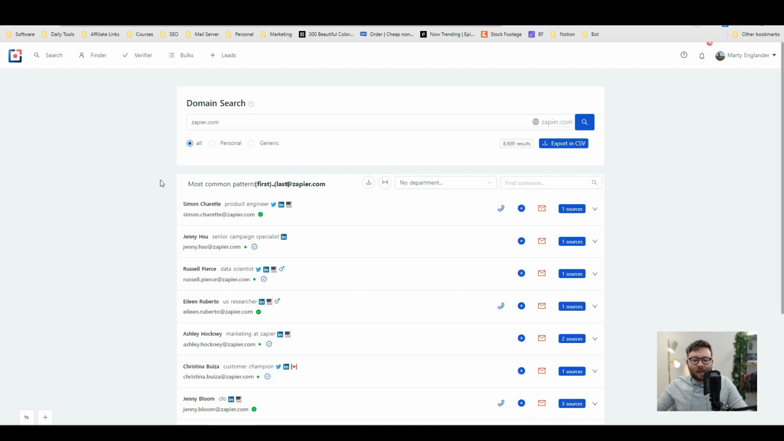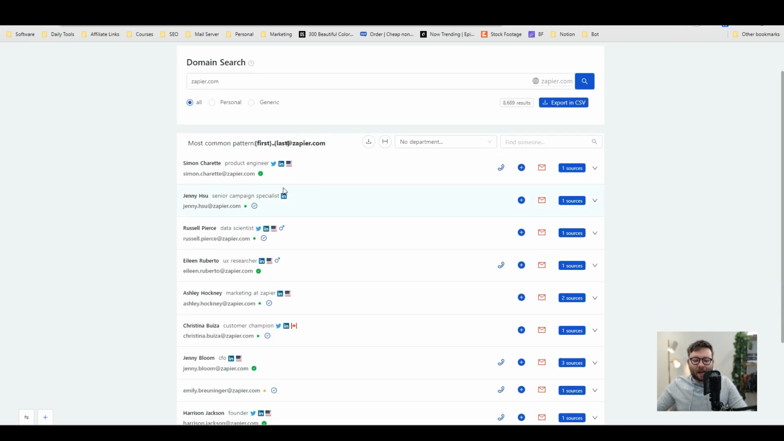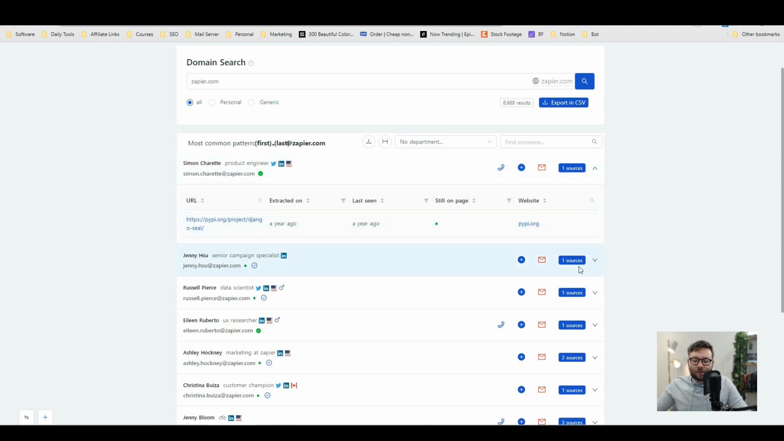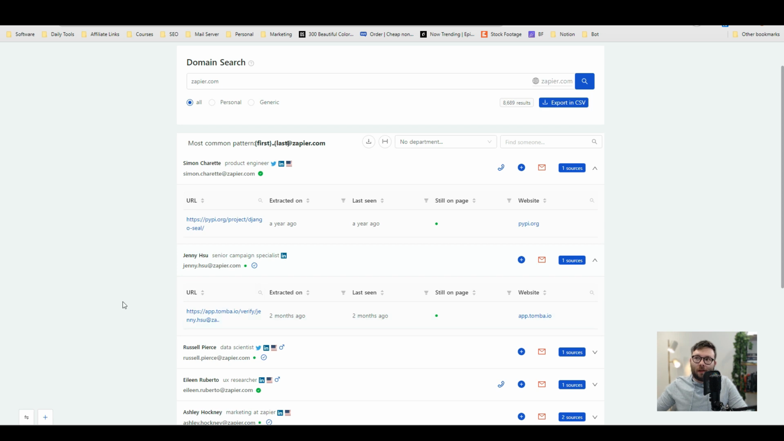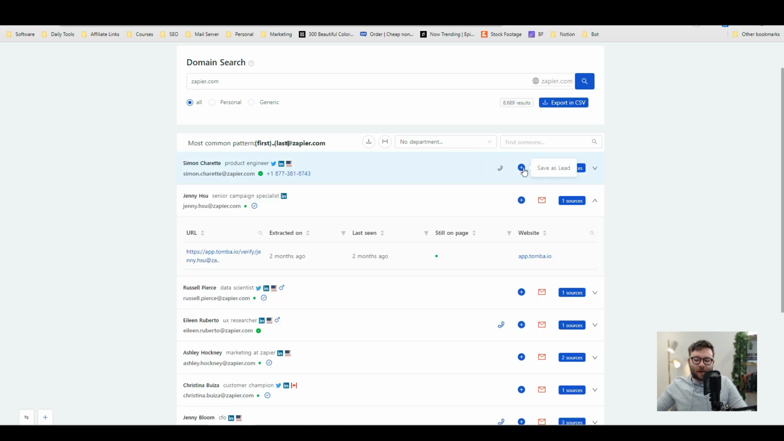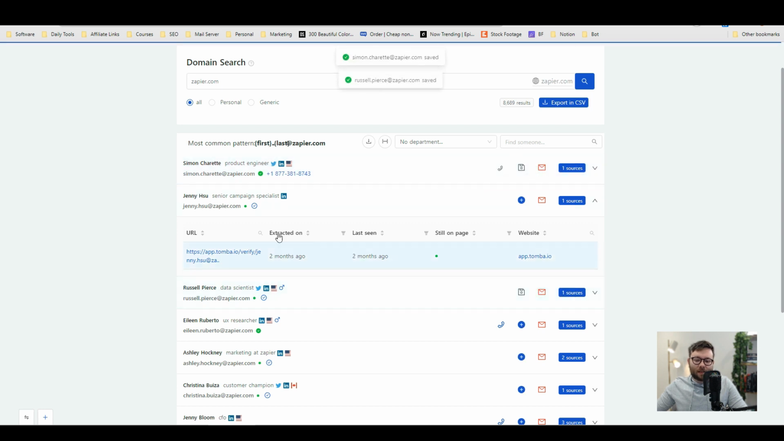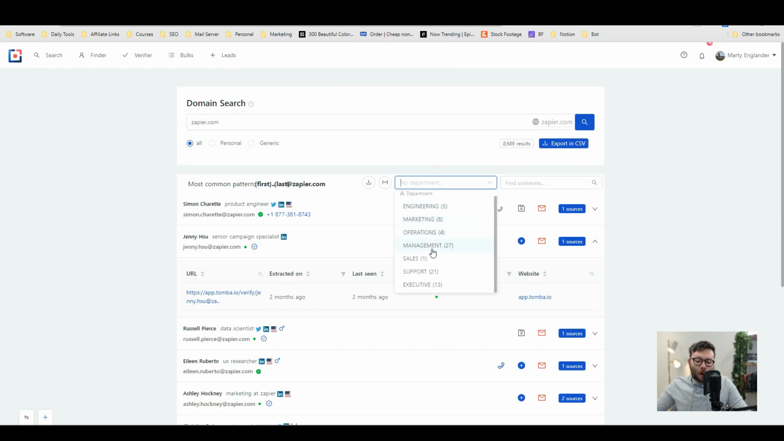So if we select it, it now shows all the emails from Zapier, and if you hover over each one, you can extend it and it shows you the URL of where they found the website. You can also save it as a lead and also view the phone number. So let's go ahead and save this as a lead and this one as a lead. You can also categorize it by what department they're in.